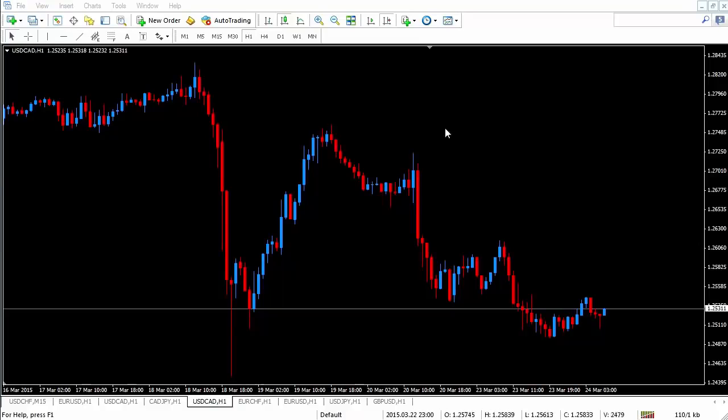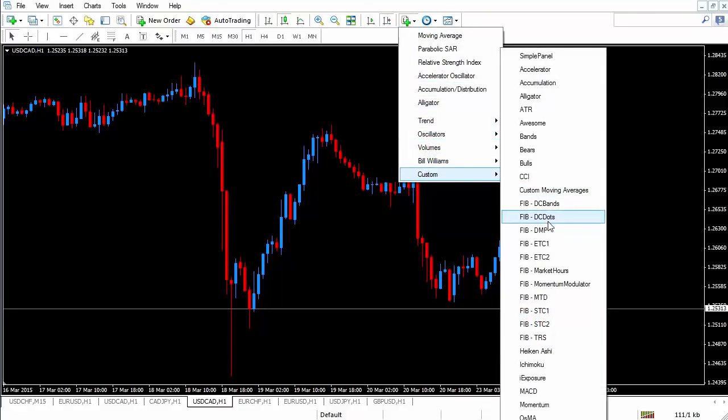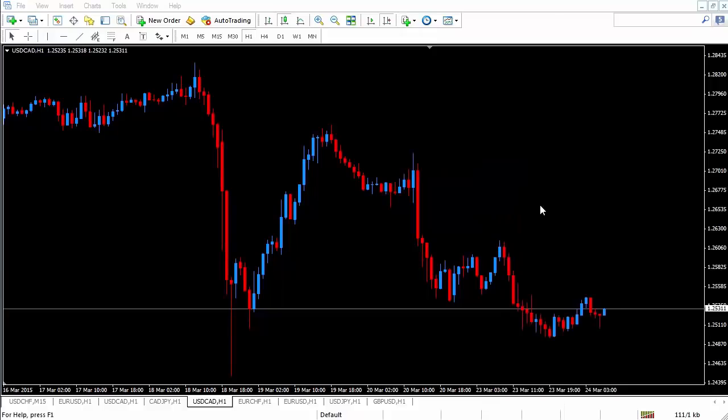Now it's open. It was closed, and now it's open. When I go to the indicators folder and go over to custom, we see all the FIB indicators. So if you install an indicator, you have to shut the platform down and then start it up again.